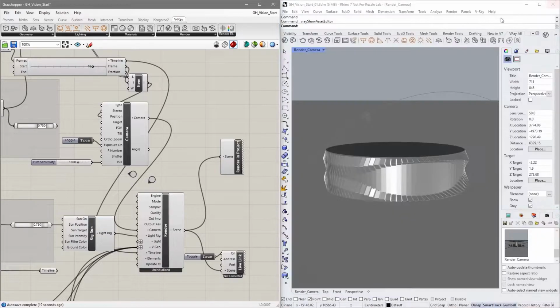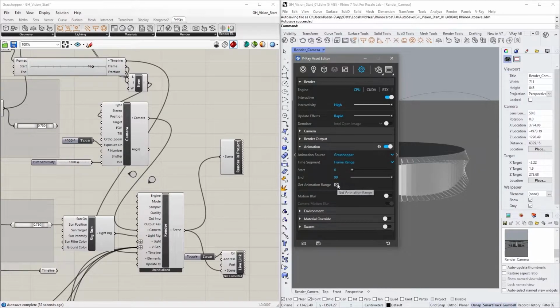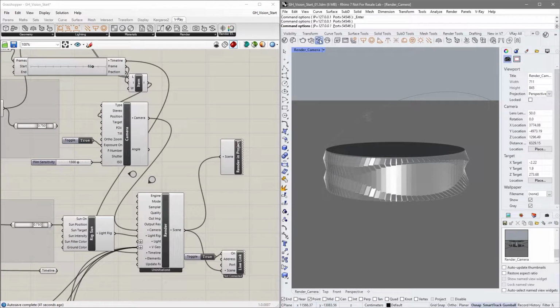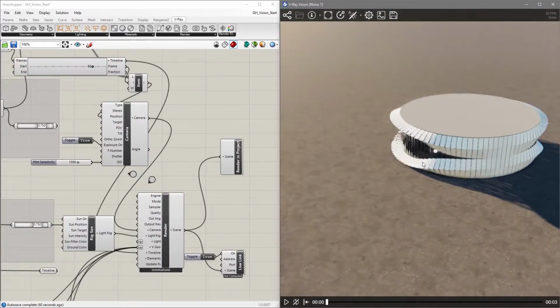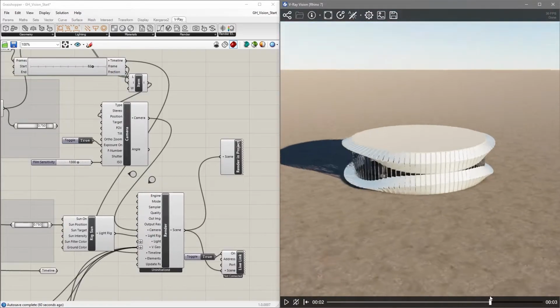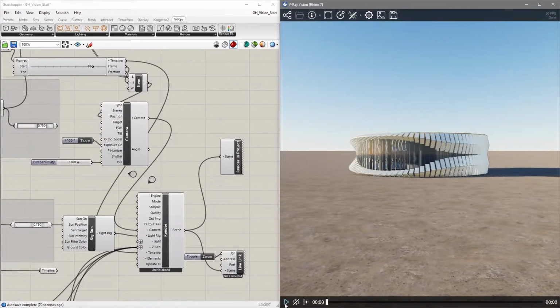After this process is done, stop V-Ray Vision and open the V-Ray Asset Editor. From the Settings tab, enable animation functionality and change the source to Grasshopper. Let's restart V-Ray Vision. As you can see, the animation that is rendered with V-Ray Vision and controlled from Grasshopper is ready to play or export. This approach was shown earlier using the Export button in Vision.